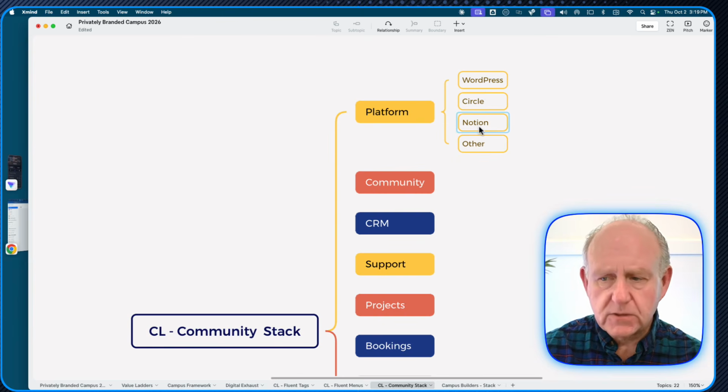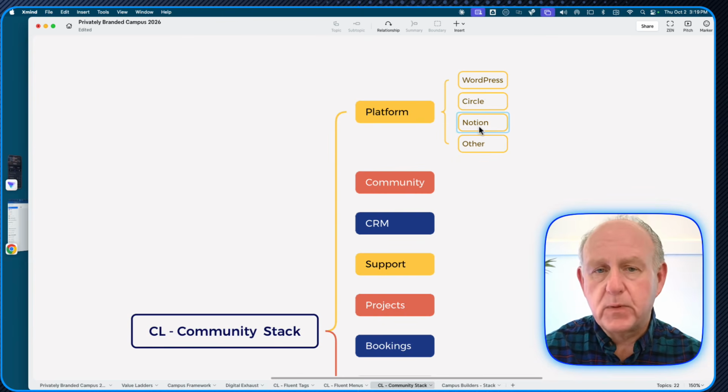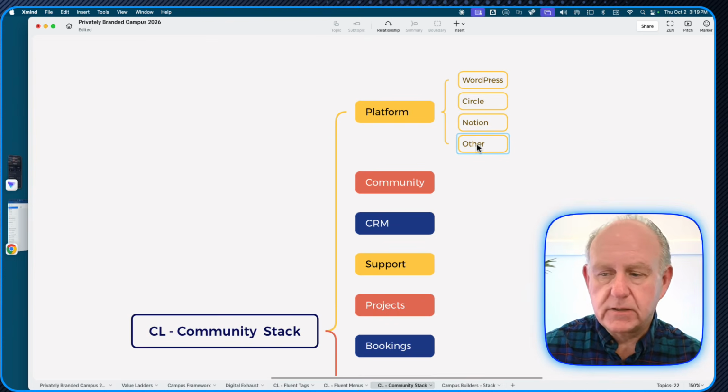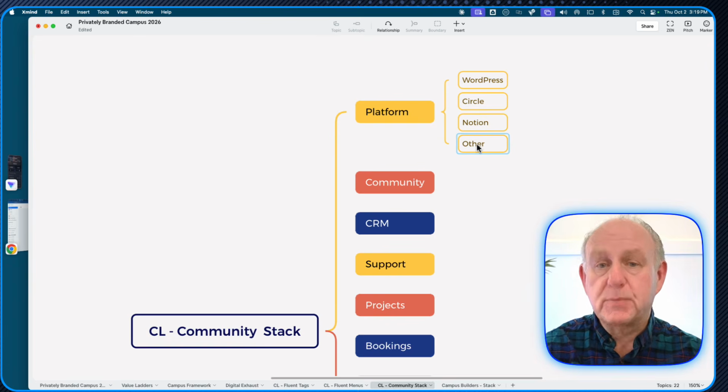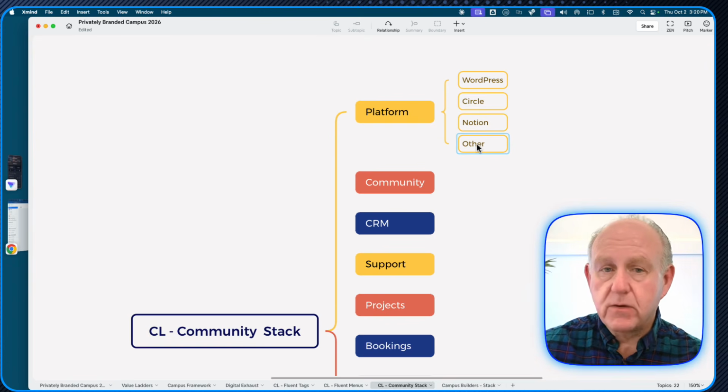Notion is another one there. I've seen some people build a community on Notion, and again, that's another option. And then there are others, and again, these are some other titles. These are things that we cover in the trainingsites.io campus blueprint.